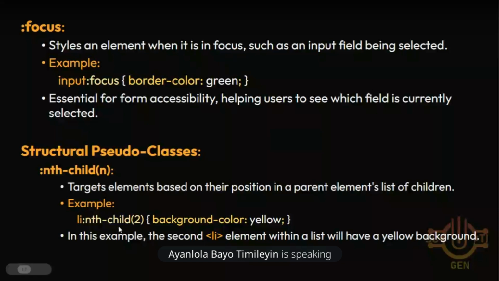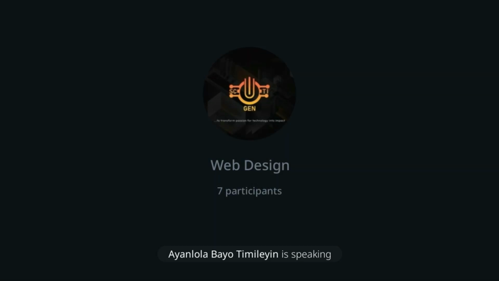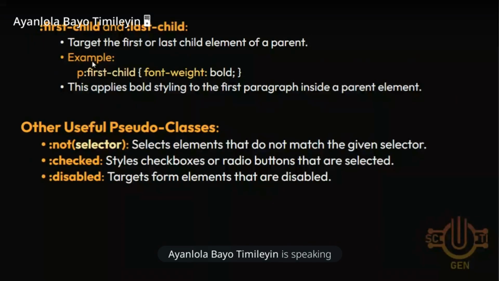All right, so for instance, we have this li nth-child second. So this is targeting the second list item. So in this example, the second li element within a list, we have a yellow background. So this is what this implies basically. So we also have the first and last, which target the first or last elements of a parent. And then we have an example here. So if you have this paragraph here, p first-child, font-weight bold. This applies bold styling to the first paragraph inside a parent element.